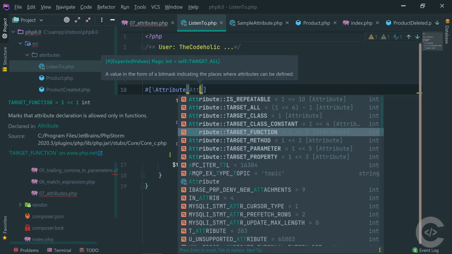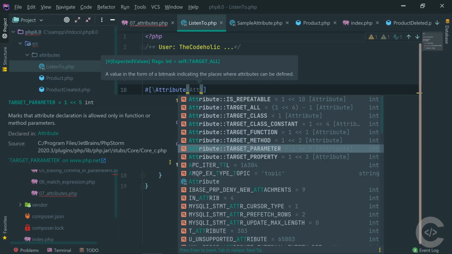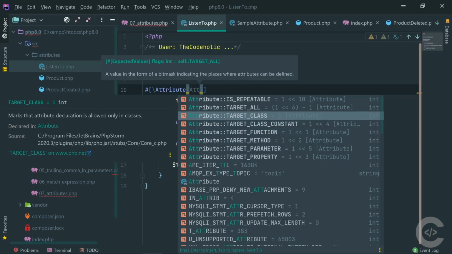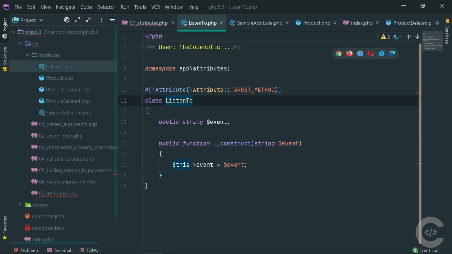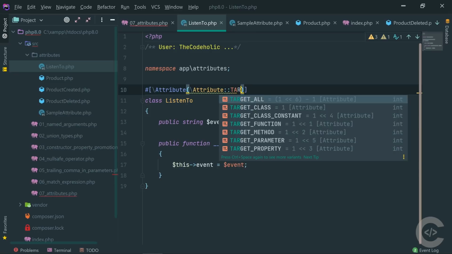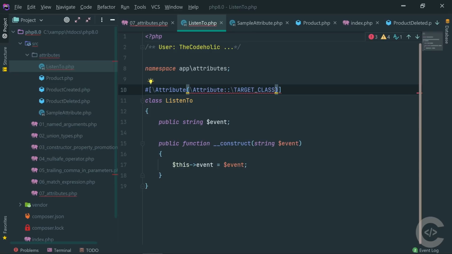So this is a constant, we have a property, we have a parameter of the function or method, the method, function, class, any place. Right here we need to choose the method, and it will be valid because we added that ListenTo to the method. If I change this into target class, then I won't be able to add that to the method as I did before.